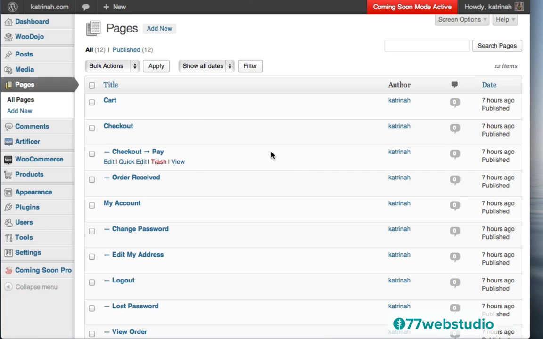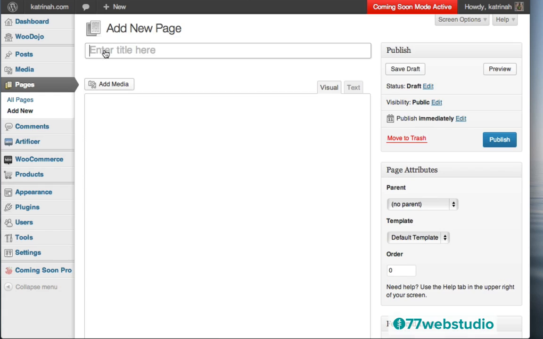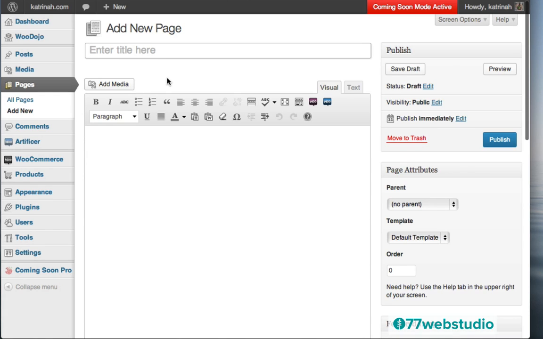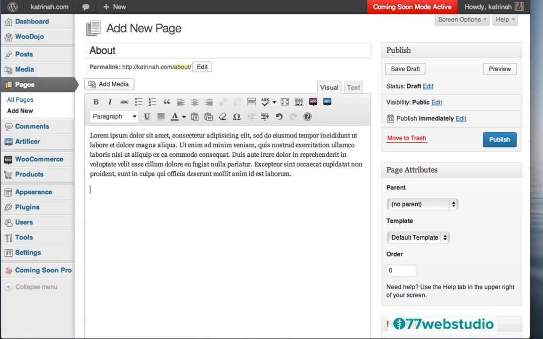Here on the Pages screen, we can see all of the existing pages that we have on the website, and these are all the WooCommerce pages that we added when we installed the pages from WooCommerce. So to add a new page, you want to go to the top here and click on Add New. And then the first thing we want to do is give our new page a title. So I'll just call this About, and then I'm going to add some text here in this section right here. So I'm just going to paste in some text I had copied.